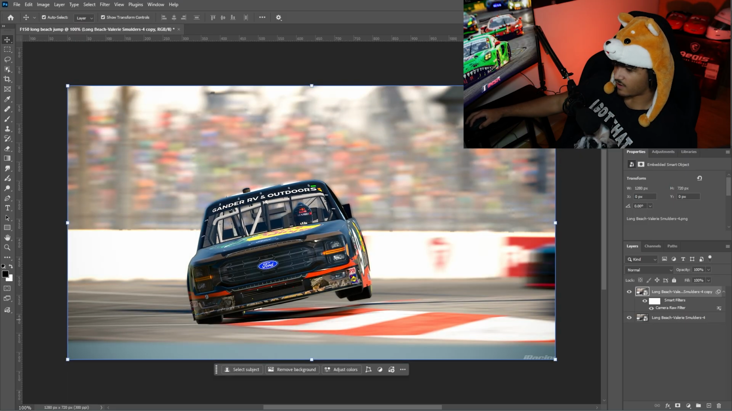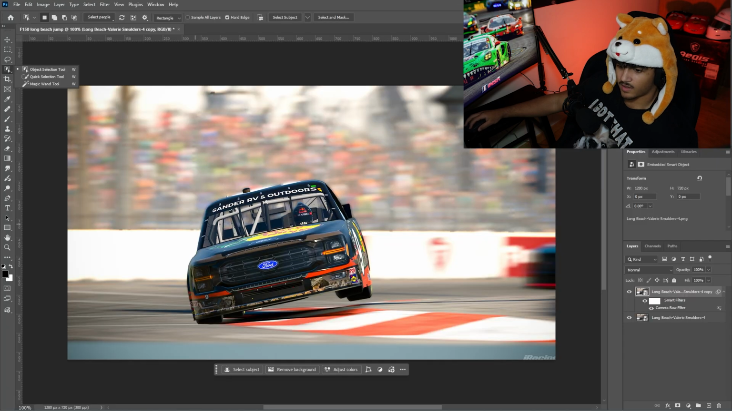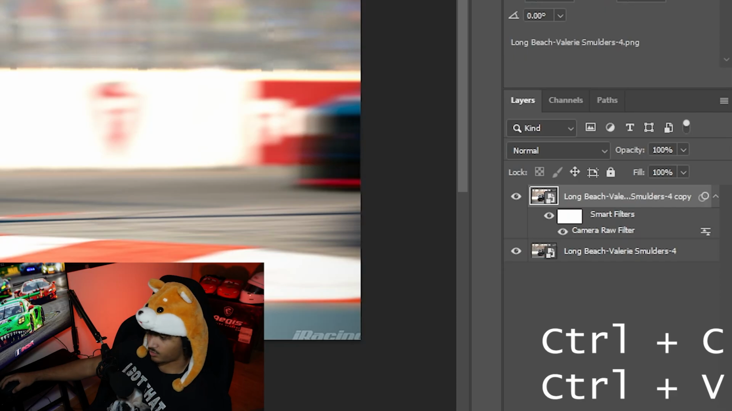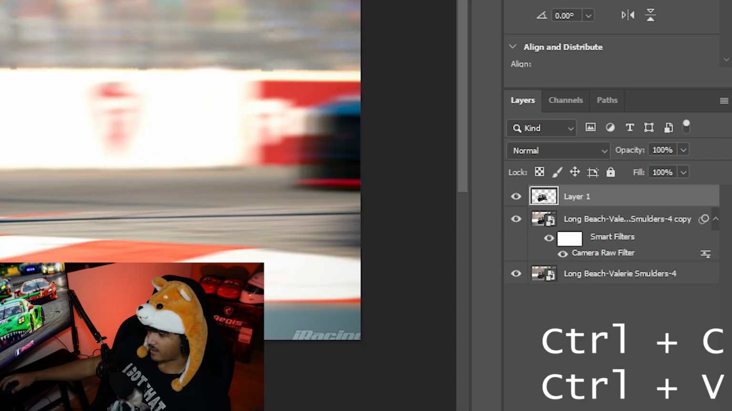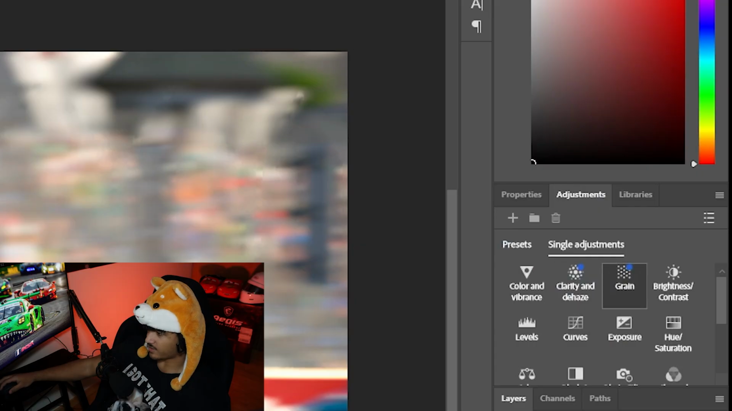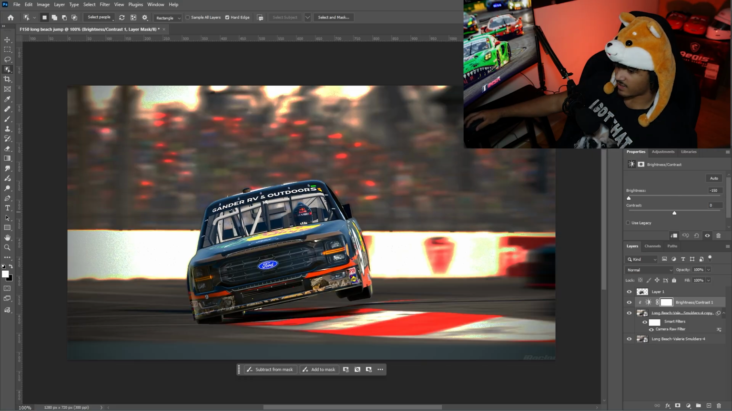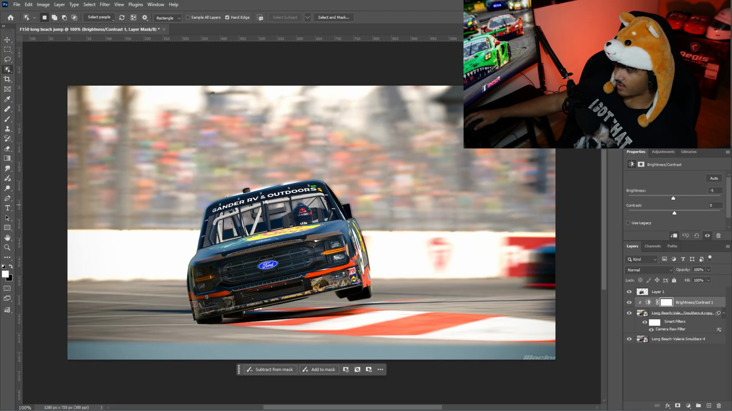But if we really want to make that car pop, like in a YouTube video, I will go over to object selection tool, and then I will just select my object, Control C, Control V. Now we have it on a new layer. But what I do with this, I go back to that original layer. I go to adjustments, brightness and contrast, right click on that, create clipping mask, and now we can just adjust the background layer. So for a YouTube video, I like to make the background layer a little darker. That's pretty good. So now you can see how that car just pops a little more.